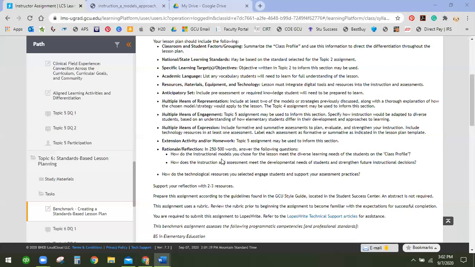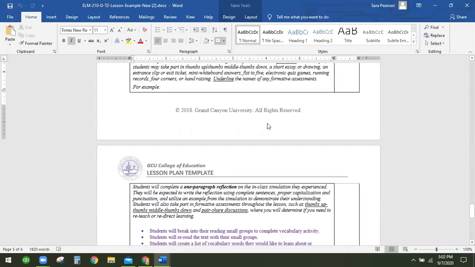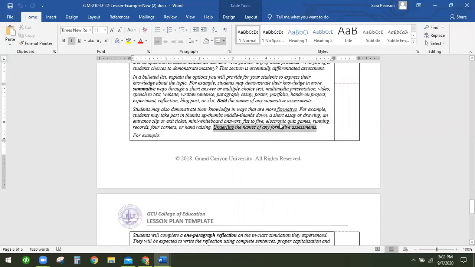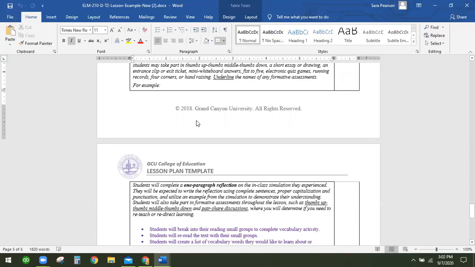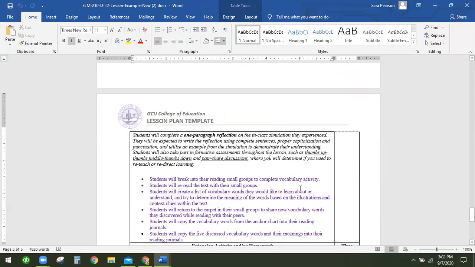Here we can see it asks you to bold the names of summative and underline formative. That helps me distinguish when you're using formative assessment and summative assessment. Again, please be specific. If you're going to say students are going to do an exit ticket as a way to assess them, what is that exit ticket going to have on it? What question are you going to ask? Make sure it's connected to your objective and your learning for the day.